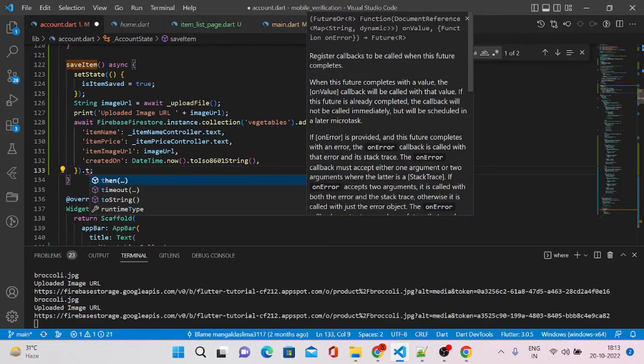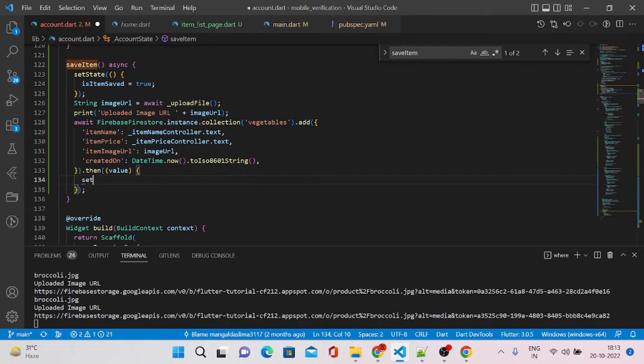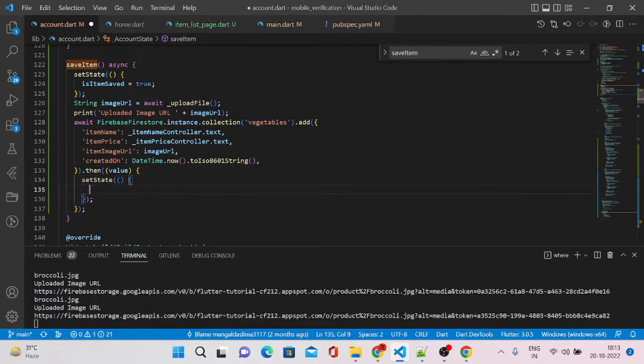Once the items are saved after calling this collection, Firebase instance.collection, when the addition is completed, then we will call a then method. Inside this then method, we will make the set state or the progress indicator value false. I'm just making it true, so that at that moment the circular progress indicator, a circle, will be rotating. Once the addition is done into our Firebase, it will become invisible. So we will set the property as false.